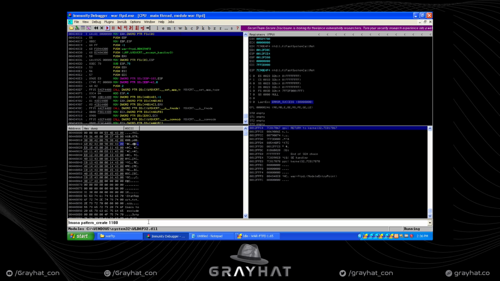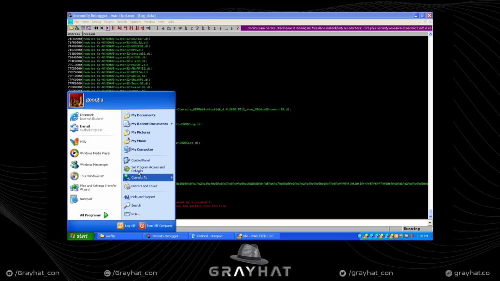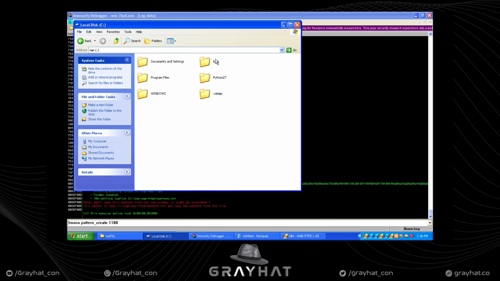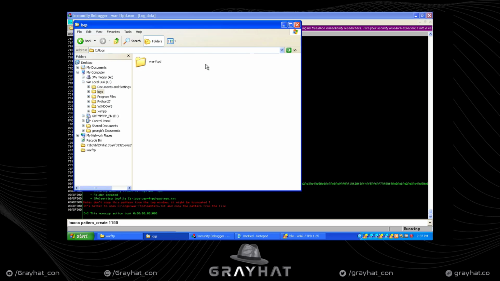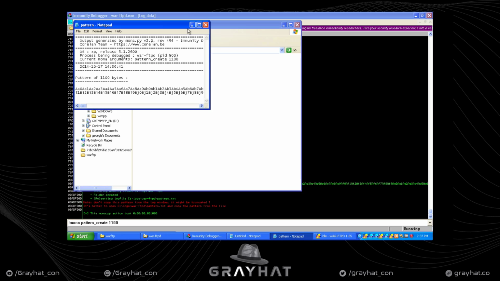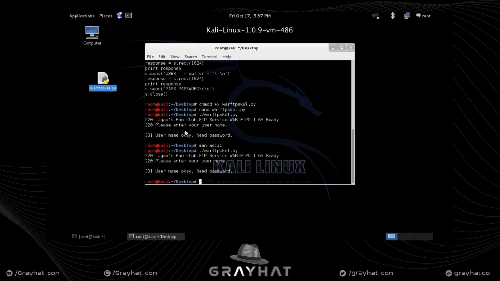So !mona pattern_create 1100. And since I set up the logs when I was doing this setup, it does log it to C:\logs\war-ftpd\pattern.txt. So it's logs, then the name of the program it's attached to, and whatever the command is. If I go there, there's our cyclic pattern that's 1100 characters long. So I'm going to copy this and move back over to my Kali VM.